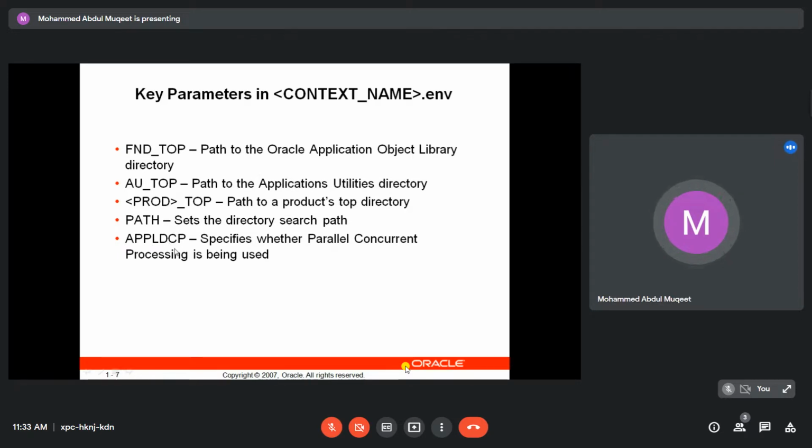APPLDCP. In our very first discussion, we said that depending upon the customer, we might have two application tiers, correct? Yes or no? So for two application tiers, the concurrent managers will be running on both the nodes, node 1 and node 2. So why node 2?